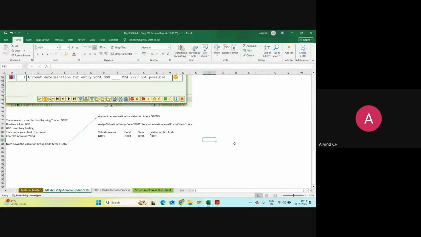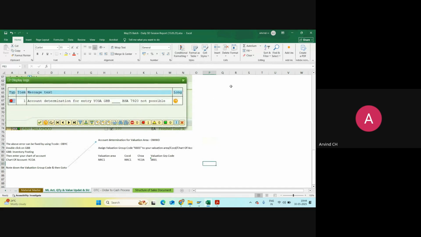If you are posting on the 1st of June, the system will throw an error. What is that error? That error you got, that the period is not opened, right? That error you will get. Then what will you do? You will open the current month period and close the previous month period.